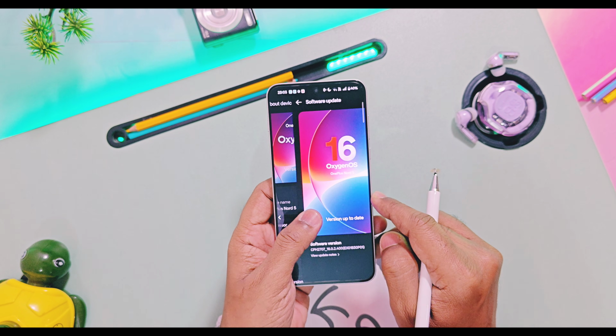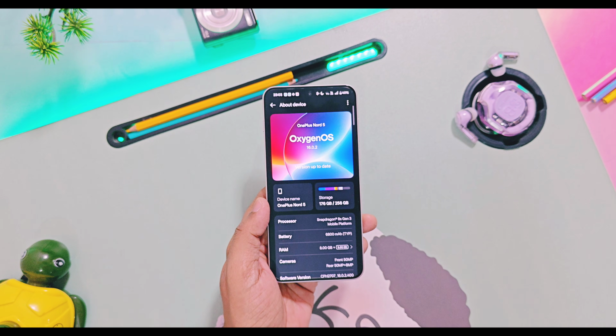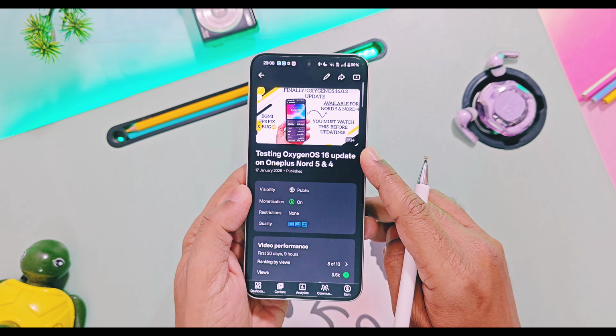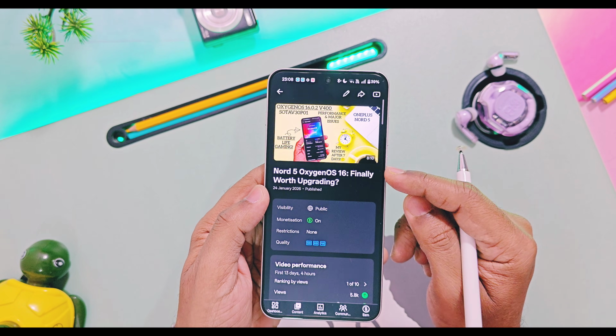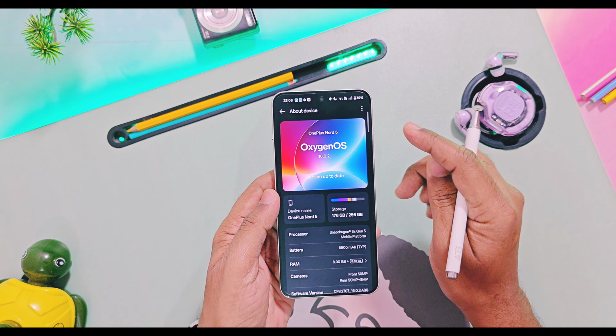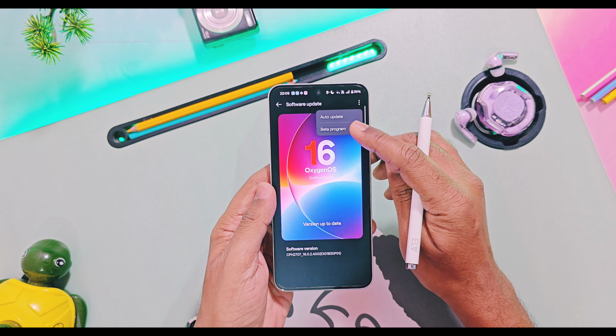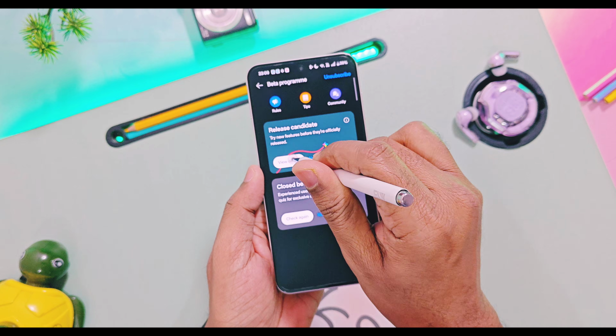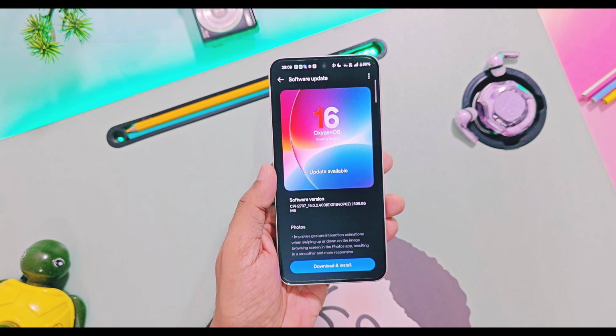We already reviewed all the features and the changes, battery life, performance and the gaming experience of this version in two different videos. You will find them in the video description. I received this new version through release candidate section. Even though it's a monthly SOTA update, the update size is pretty big, around 500 MB.